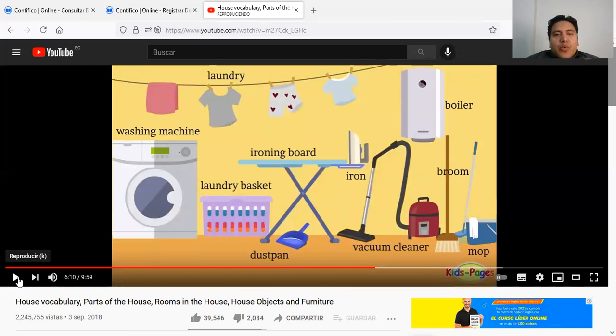Repeat after me. Washing machine, laundry, ironing board, laundry basket, dustpan, iron, vacuum cleaner, broom, boiler, and mop.